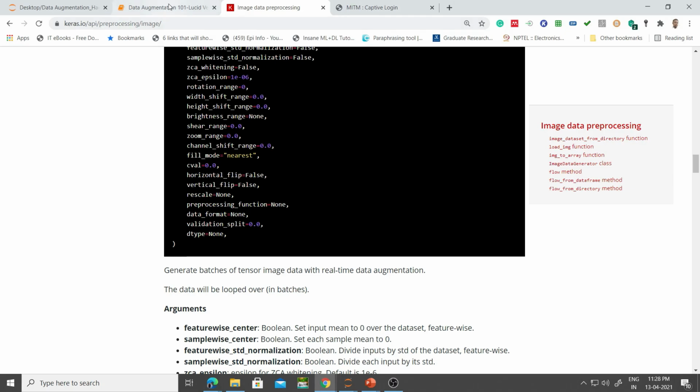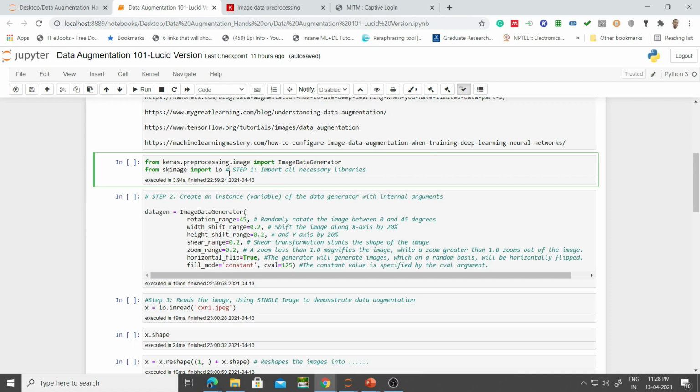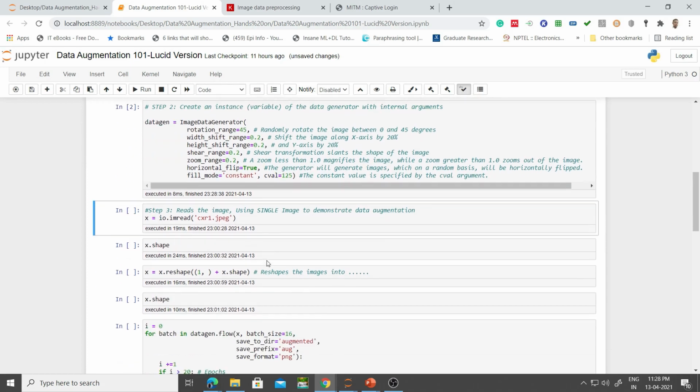Let's start now our demo. The first step is to import this, and let's run this. This is done. The second step is we create an instance of that. You can see here 45 degrees, we are going to rotate this. Then you have your shear, width and whatnot, and then the fill mode is constant and the constant value is 125. So some random value. This is done.